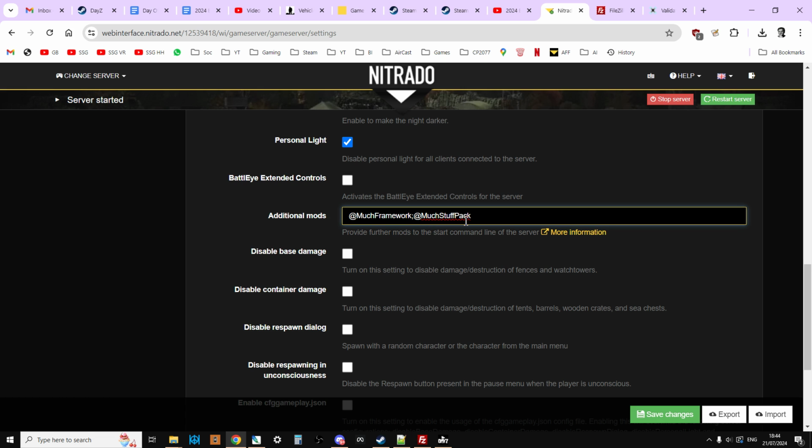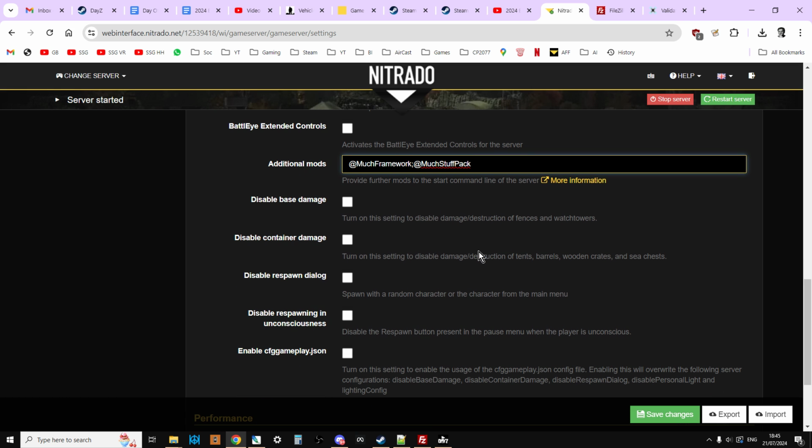So if you are working with a server that gives you access to the windows.batch file, or the batch file that starts your server, this is the line. So in that start line, when you're working on a local server, you know how we have the start line where we put the mods in. That's what this is. Nitrado doesn't give us access, unfortunately, to that on PC servers because it's a shared box in a data set somewhere, so we have to do it here. So MuchFramework, MuchStuffPack, save changes.